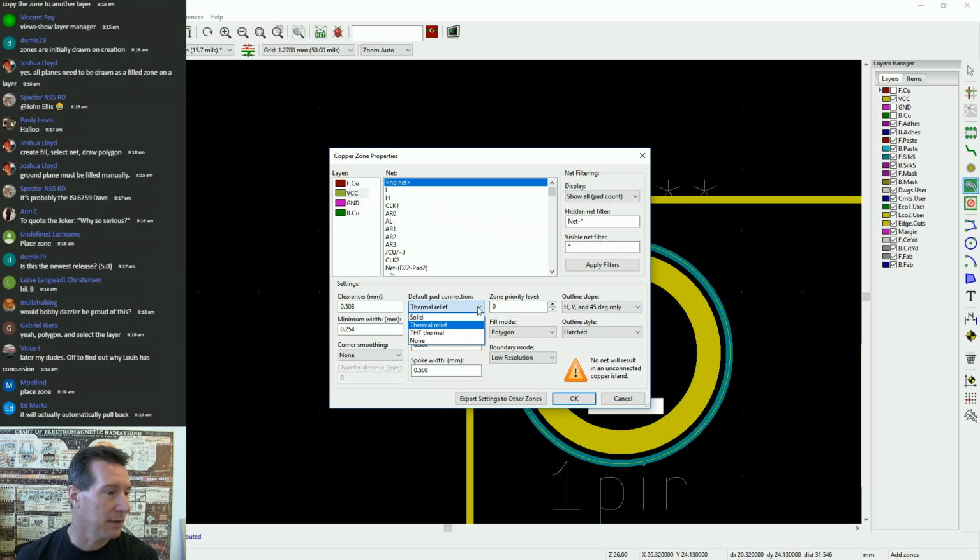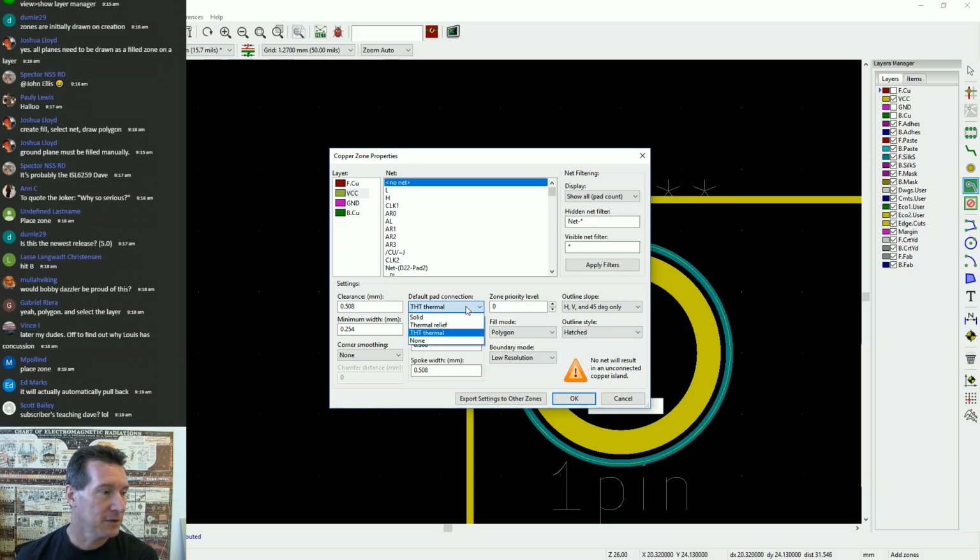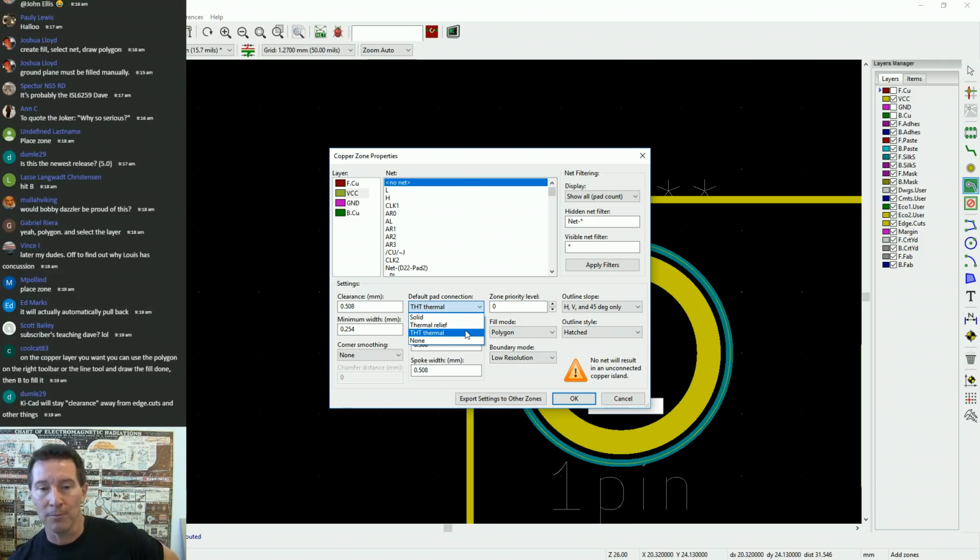Okay, thermal relieves. Yep, solid. Through-hole thermal. I wonder what the difference is, maybe we can play with that later. I assume THT thermal is through-hole thermal. What's going to be the difference between the through-hole thermal and the thermal relief, I wonder?